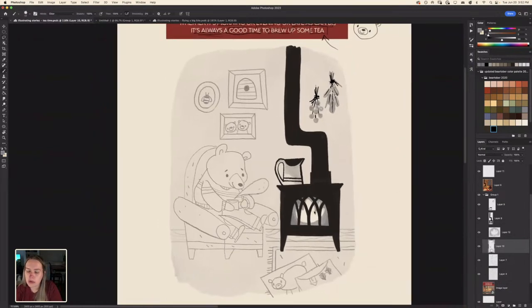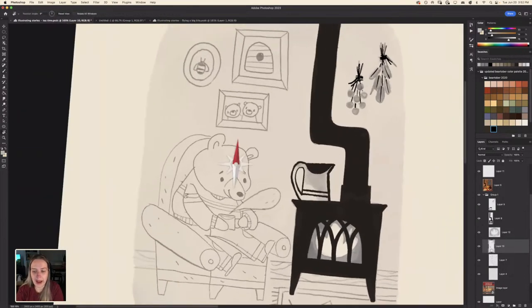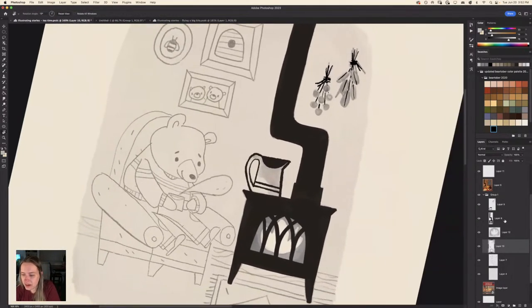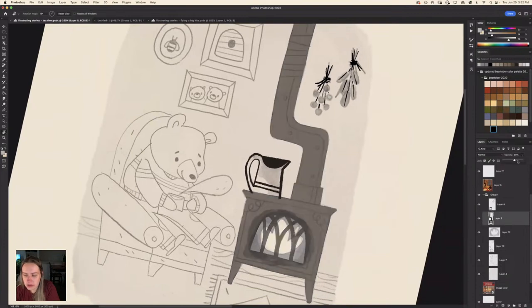Okay, so we have less than 10 minutes left. I think I want to go in with Conte Crayon, and I'm going to grab one of these gray colors. I realize that I'm working with different tones of grays. I didn't mean to do that, but that's where we're at. So I am going to reduce down the ink layer, and I'm going to go over my ink like I would traditionally, but with a crayon, to add in these details. Of course, if we don't like the color, we can always go back and fix that.